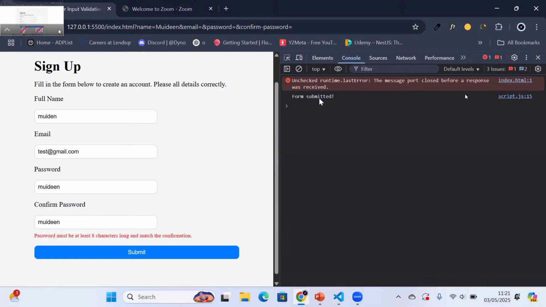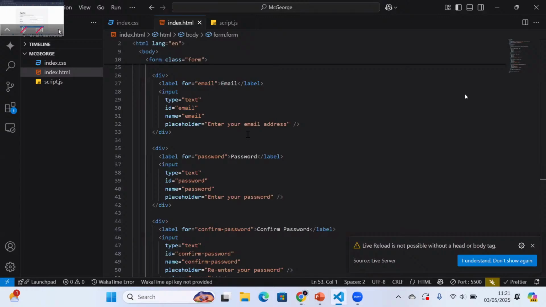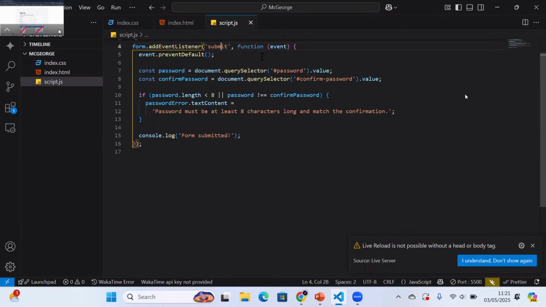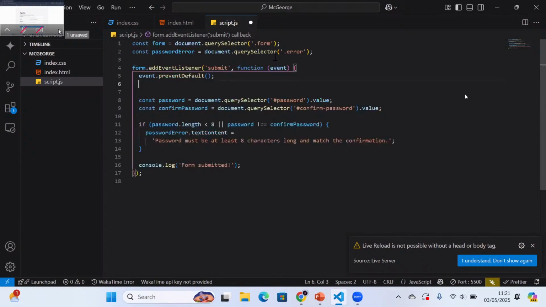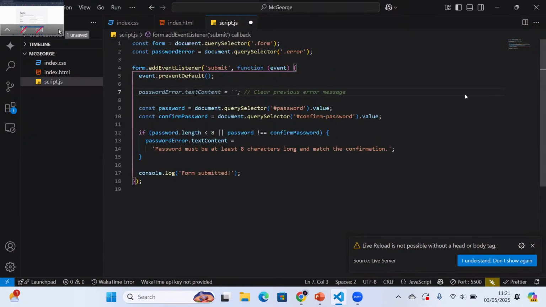So you see form submitted here. And if you try here, okay, sorry, you are right. So there is some issues. So we need to clear this error. So there was a mistake in the code.